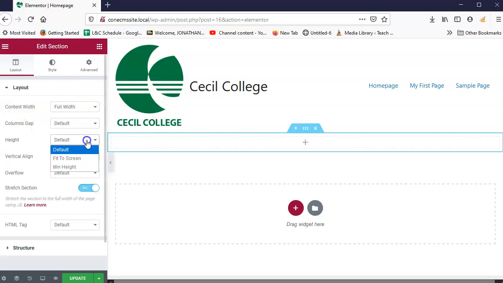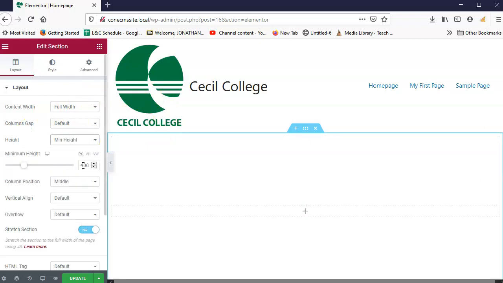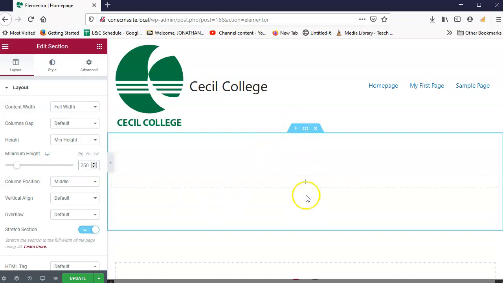And then I also want to take the height, and we want to do a minimum height, and I'm just going to put in 250. That's because I just want to make sure that my thing is this high. Otherwise, it will stay as small as the content that's inside of it. Now this section is forced to be larger.